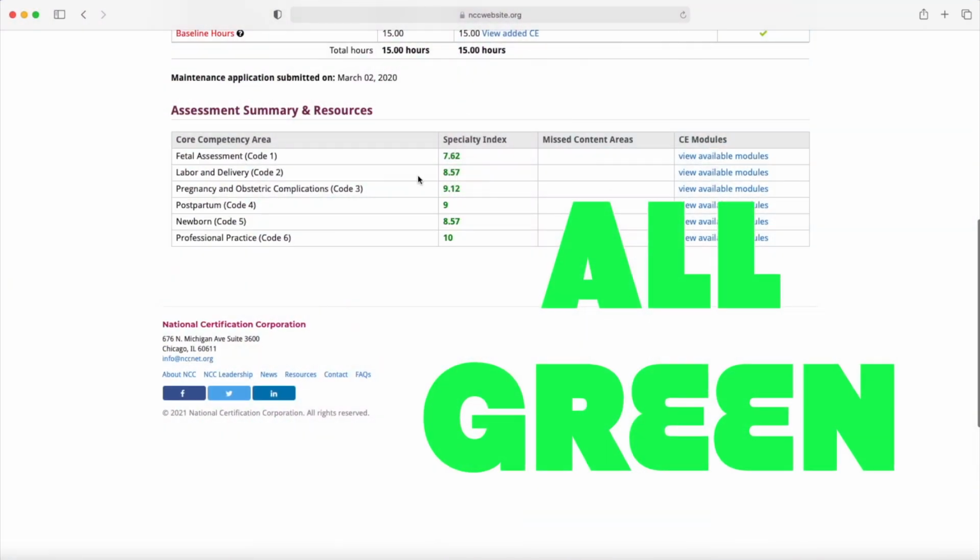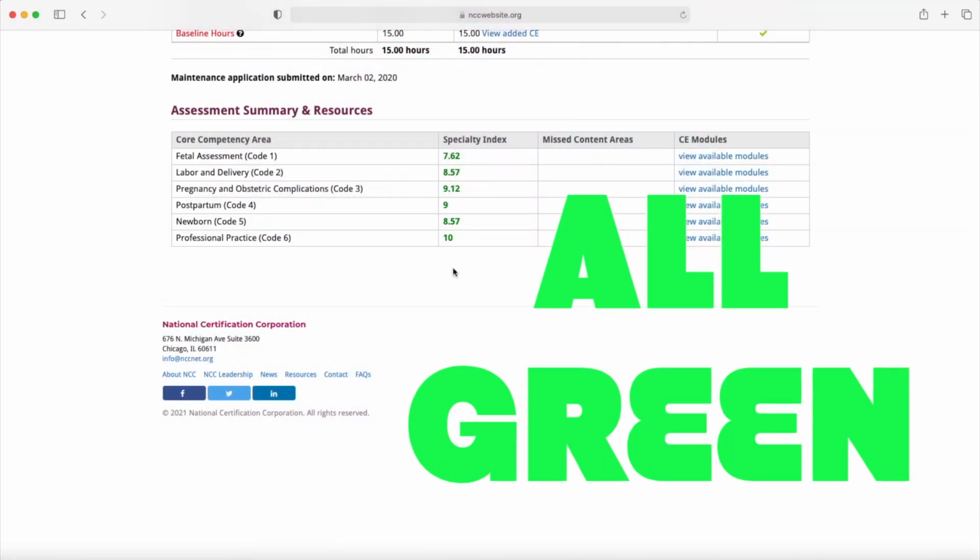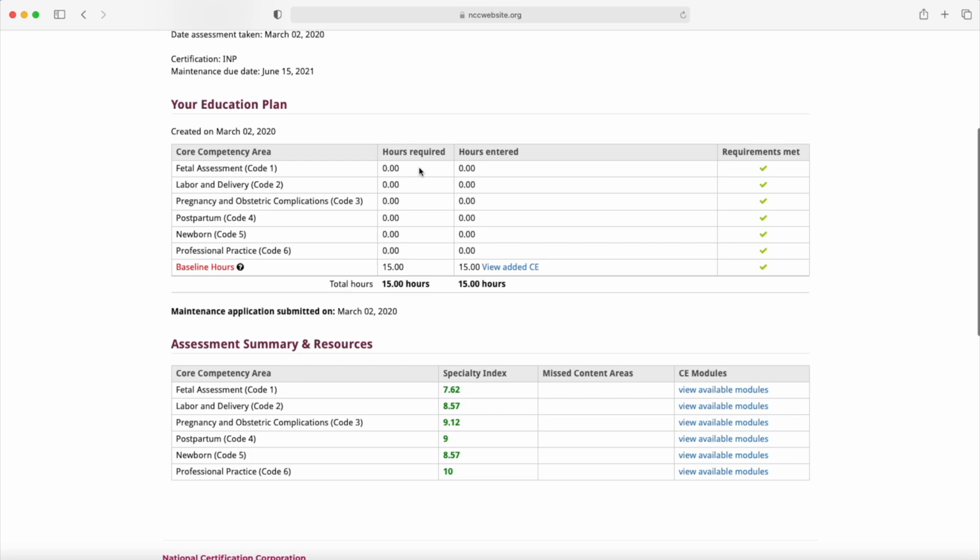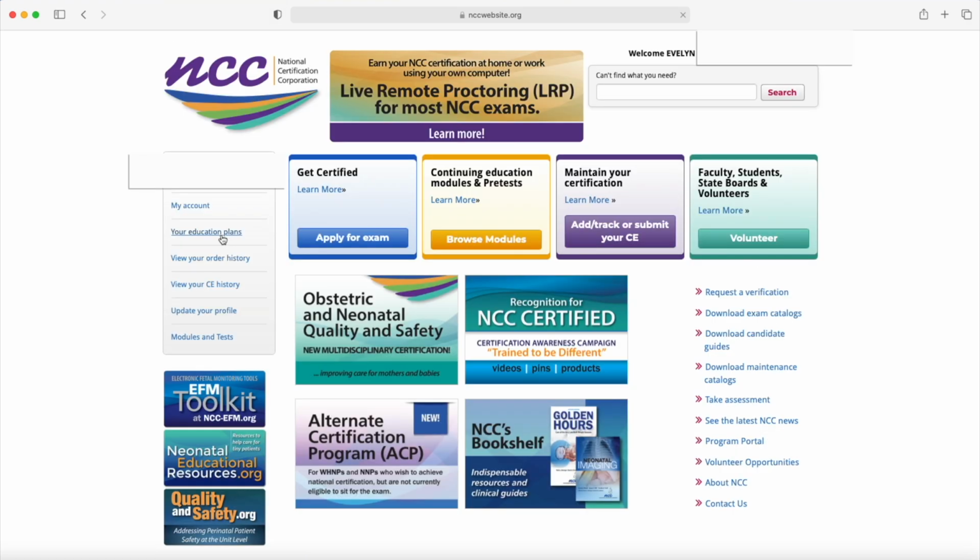This time, I actually studied, I took my time answering the questions, and look at what happened. It's all green. This is pretty awesome, huh? So when you look up here, I don't have any hours required because I answered pretty well on the assessment. But there is a baseline of 15 hours that I need to complete. So this is what happens. You have to have a specific number of CEs. And let's look back, I'll give you an example.